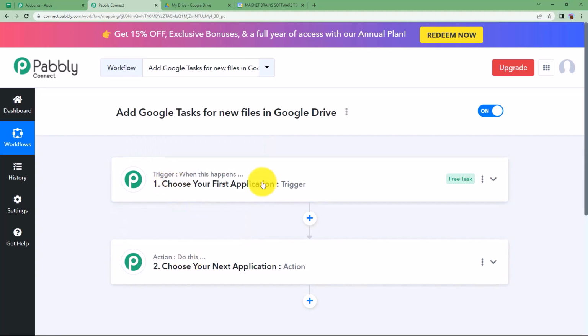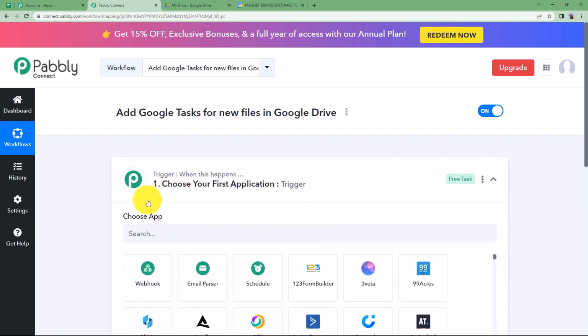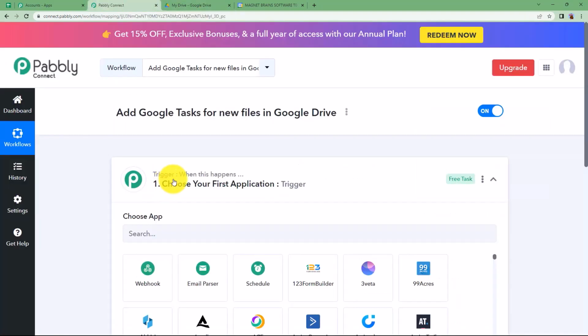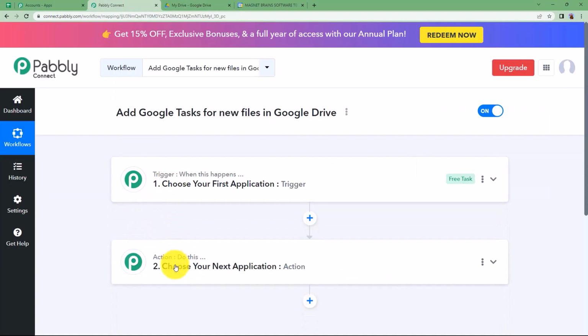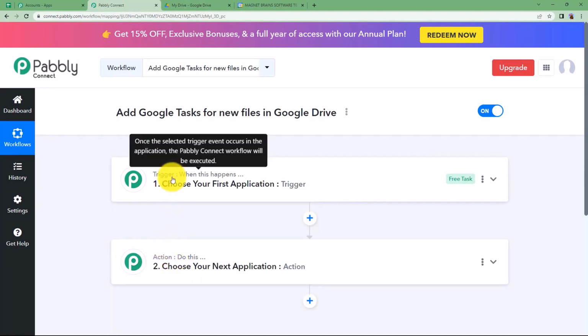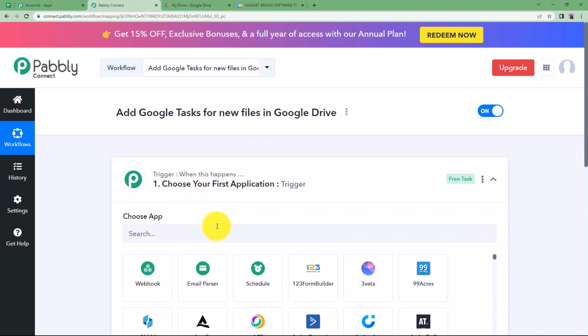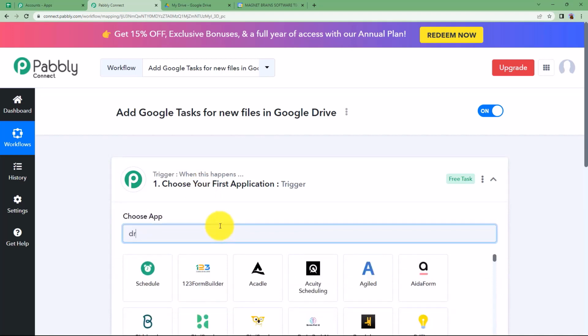Trigger says when this happens and action says do this, which means that the trigger is going to be the first application where the event will take place manually, that is, which we are going to perform. For example, we are going to upload a file on Google Drive, which will be the trigger of this workflow. And then the action application, that is Google Task, will create a task based on that specific file uploaded on Google Drive. That is, the action application will automatically perform the assigned action. So let us choose our trigger application as Google Drive.